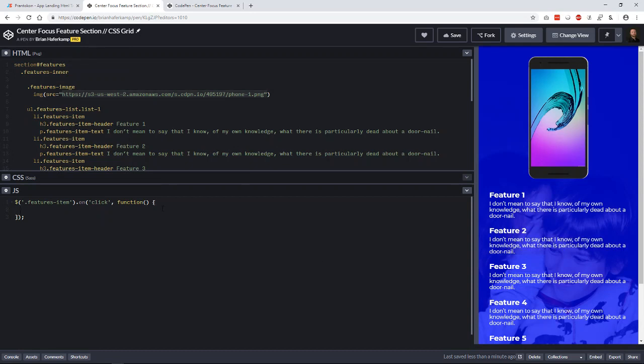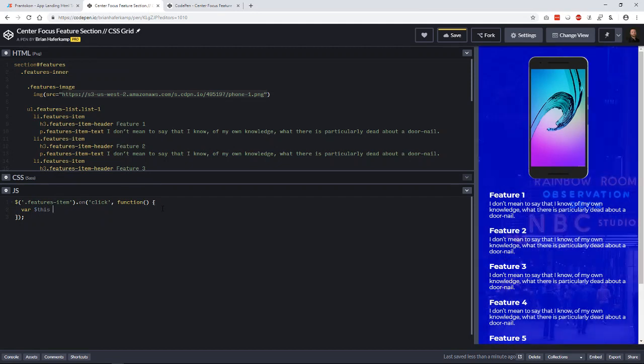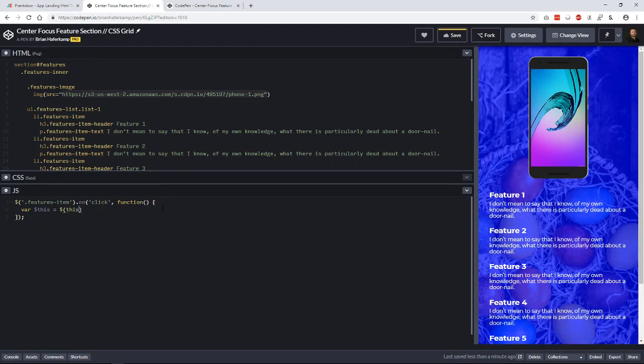Okay, so what we need to do is I'm just going to set up a this variable, and so that's going to be equal to this.